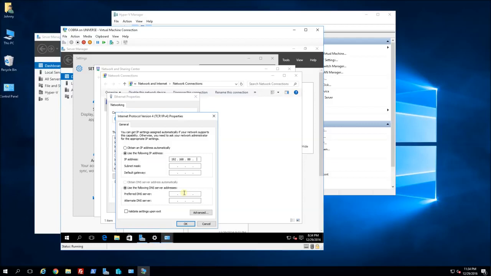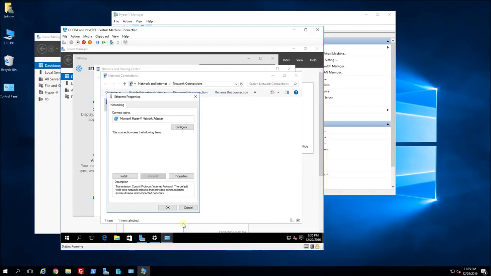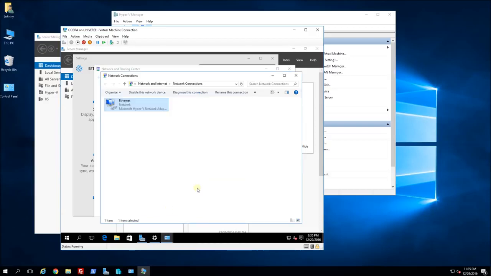Actually, it's 88. So I'm just going to start. You know what? I am going to start with 150 here and have the same network gateway, and the same DNS server that I have on my host. Click OK here. So now I could actually go on the internet, and also let me set up my remote desktop here.